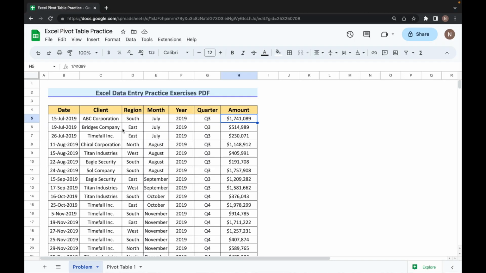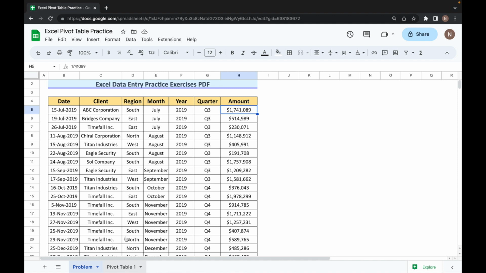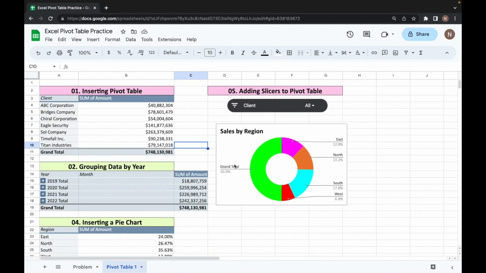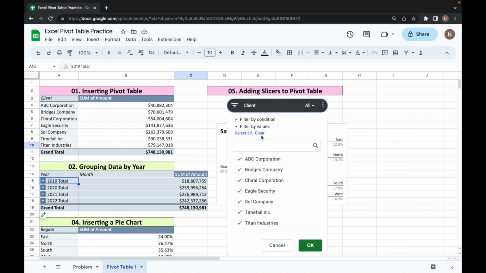So let's get started. Hi everyone, we're on the computer now. We have the dataset of a company's sales information. We'll be using this dataset to create these pivot tables, and also we'll build this dashboard. We'll also be creating this donut chart using the dataset, and we'll be building this slicer. If you click on the slicer, you can select any company's information.